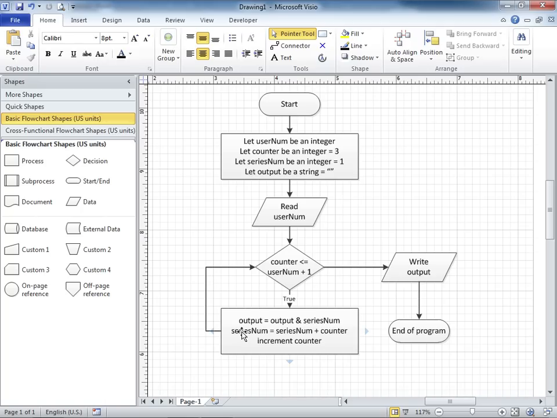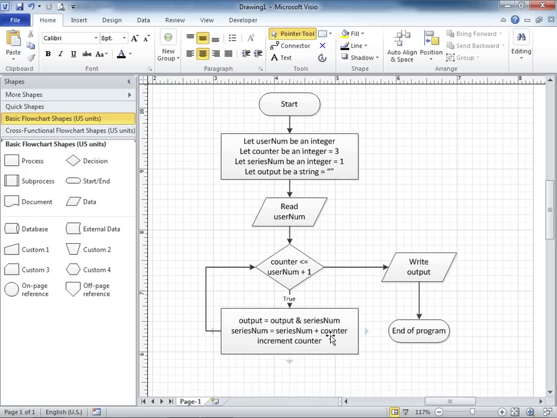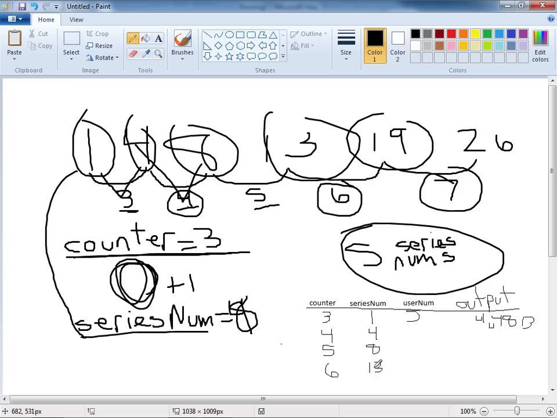So the output gets another series number. So there it is, 13. I'm running out of space here. 1, 4, 8, 13. Those are four numbers displayed by the user. Series number is the addition of these two now, so that's going to get updated to 19.